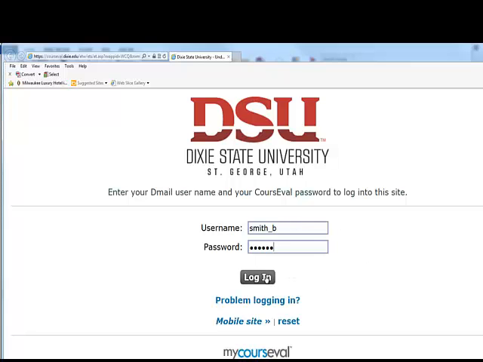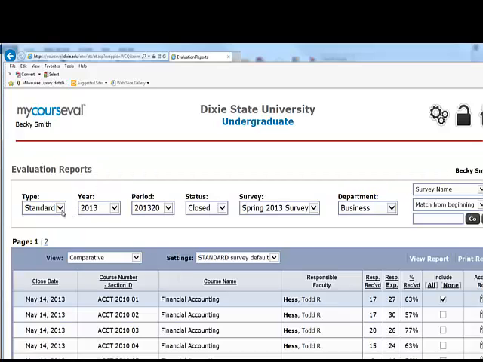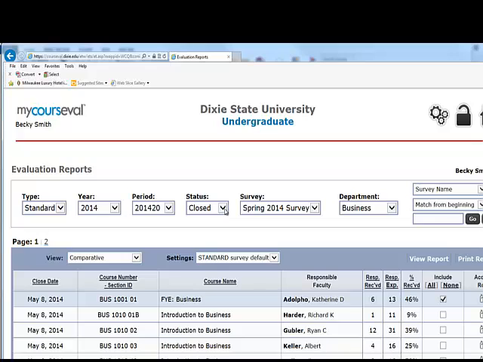Once you get in, it will keep student evaluations up through the last 3 years. You can see that this is now timed out, so it doesn't show those immediate spring semester student evaluations. So I'm going to click here to view past reports. Once I do that, I can see a standard report. I can enter a year and a certain semester. It says it's closed, but that doesn't mean it's not accessible to me. So I'm going to look for my spring 2014 surveys from the business department.